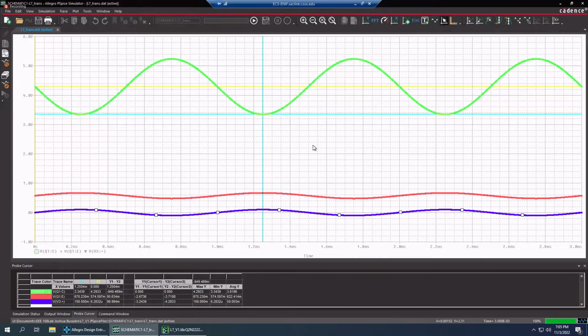So let's see, 3.3 plus 1 would be 4.3, plus 2. So we have about 1.9 volts peak to peak for the green, and 200 millivolts peak to peak for the input. So our gain is 1.9 divided by 0.2, which is equal to 9.